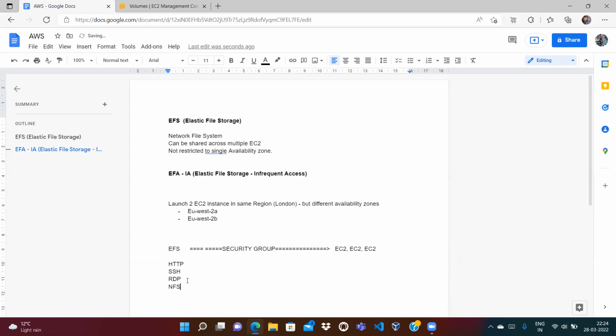We have to attach one more security group, that is the NFS, which is the network file system. If we do not attach this security group with this EC2 instance, and we try to attach the EFS with the EC2 instance, EC2 will not be able to attach with the EFS. We will get timeout issues. So we need this particular security group as well.